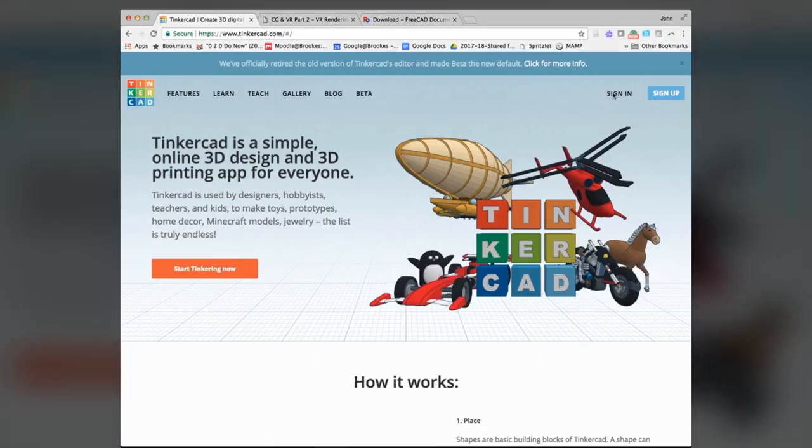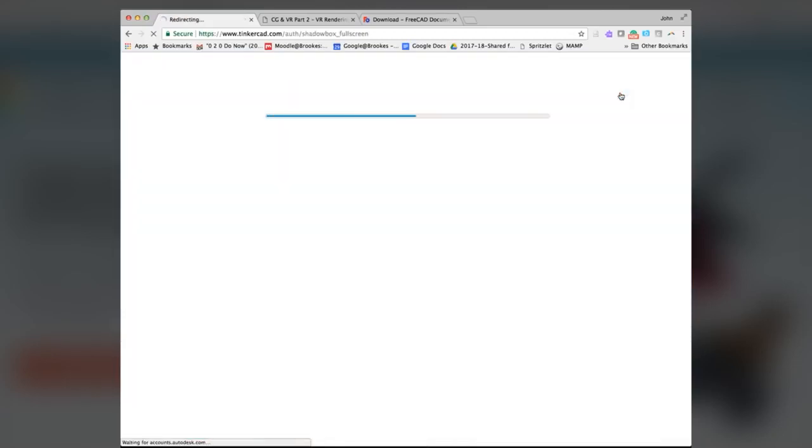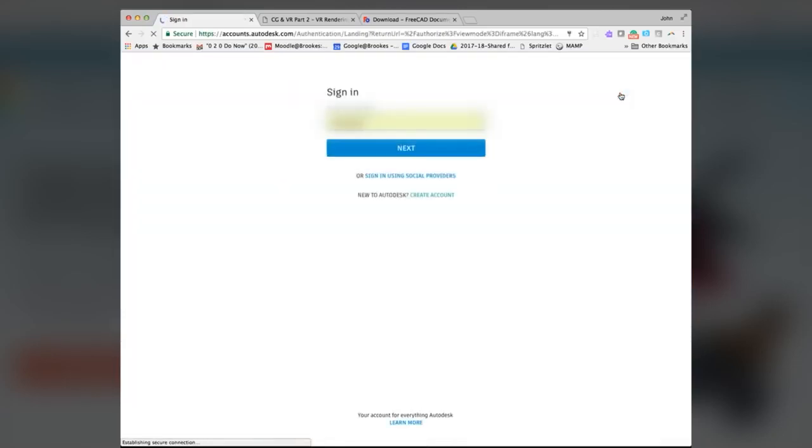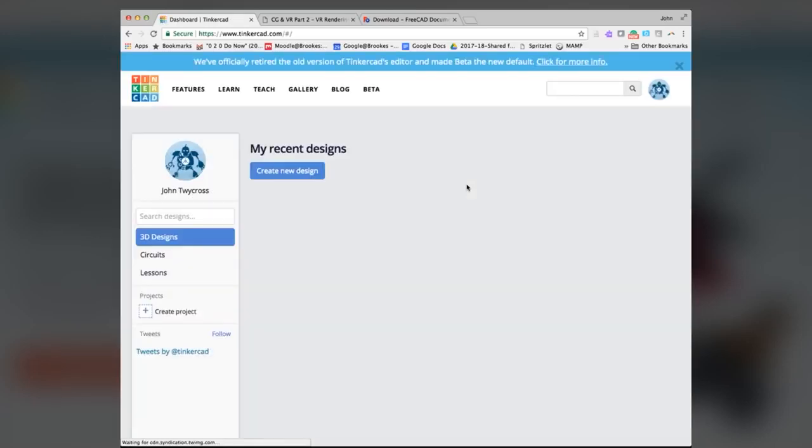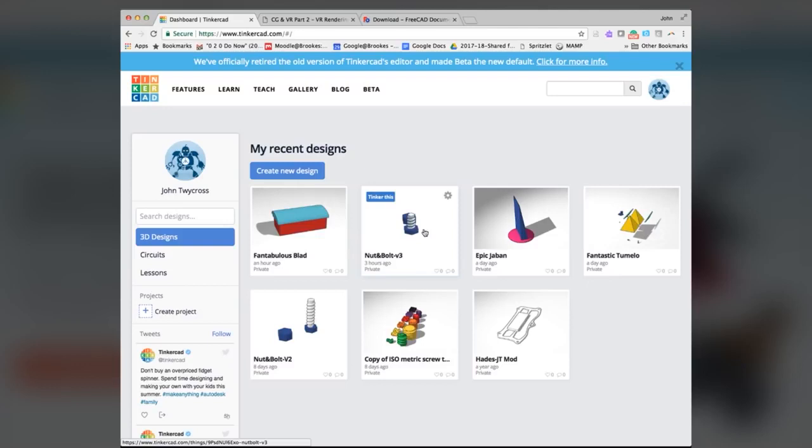If I sign into Tinkercad, then I can start working. I have an account with Autodesk, so it will log me in straight away with my normal credentials, and it keeps everything in the cloud. So the Autodesk cloud remembers all the work that I've done, and this is what I've actually printed here: the nut and bolt version 3, and that worked. I have adjusted it slightly.